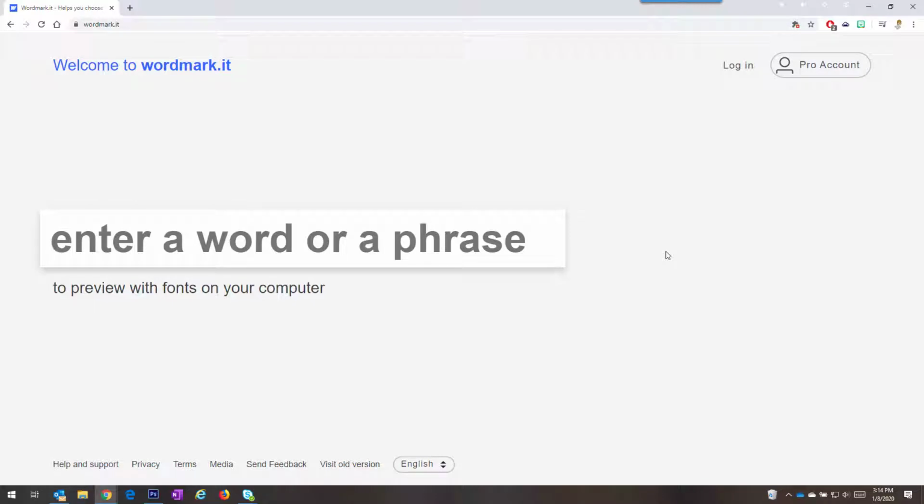The first time you land on the page, you will likely be prompted to download a file extension that just helps your computer browser know what to do on this page. So I've already done that. You'll notice it looks very simple. It tells you to enter a word or phrase, and then it's going to preview the fonts on my computer.